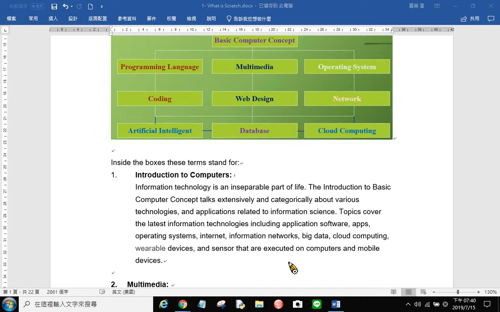Okay, some of the BCC also teaches you the digital system. In the digital system, you will learn decimal, hexadecimal, binary, or octal numbers. And you need to learn the translation, just like from decimal to binary, or vice versa, from binary to decimal.